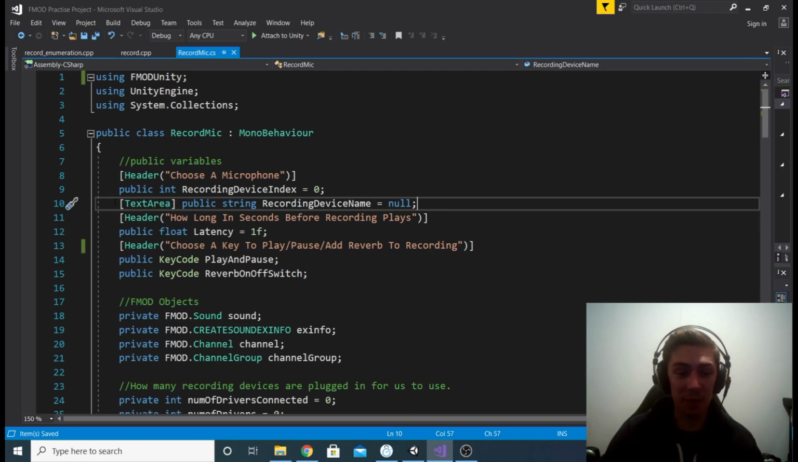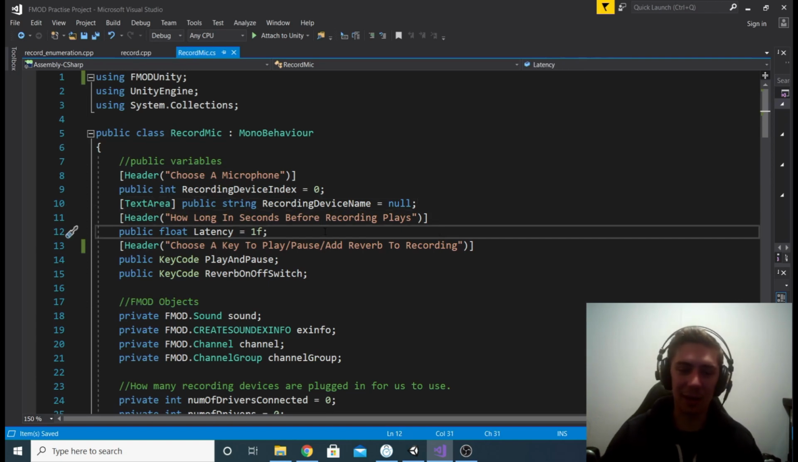I've added this attribute in front of it, text area, which just makes it nice and big so we can see it a bit better. Then we've got the latency, so we can select a number, and that will give us a bit of time between when the microphone actually picks up our recording, processes it from analog data to digital, and then plays it back from digital to analog.